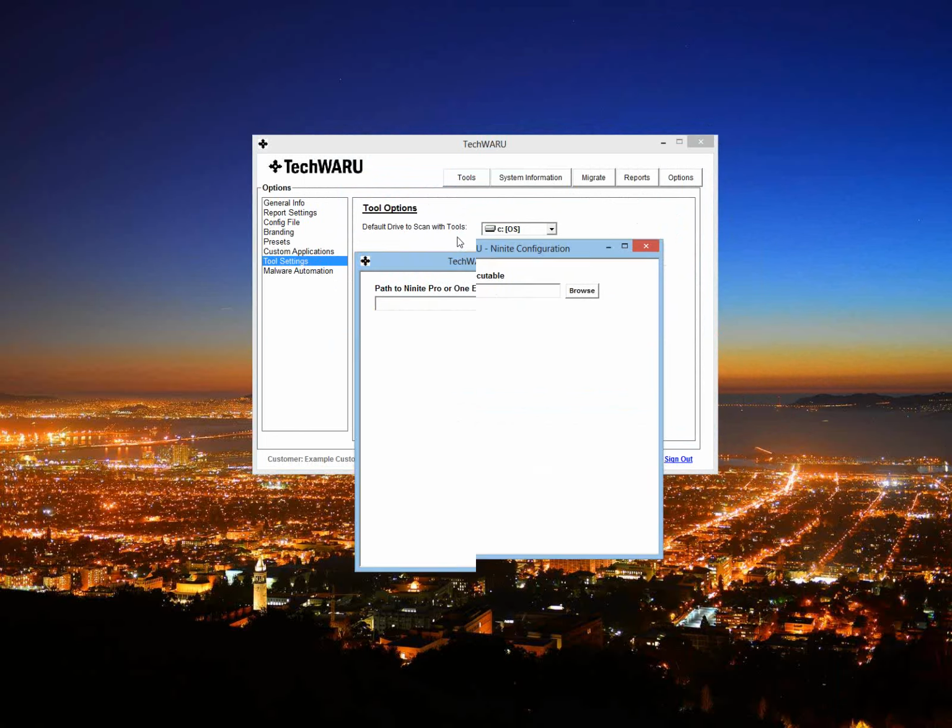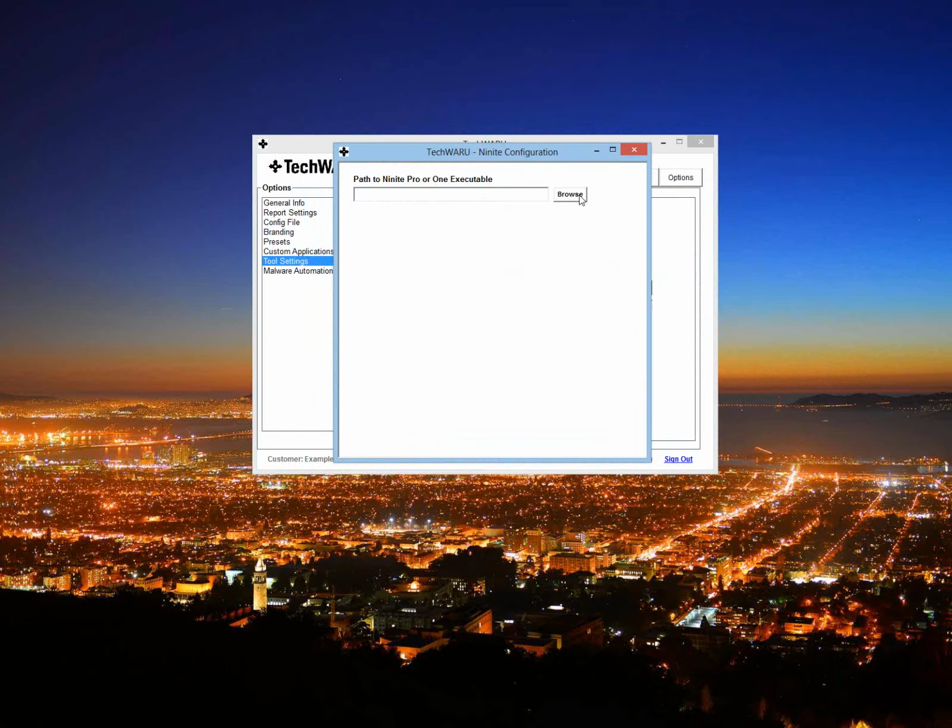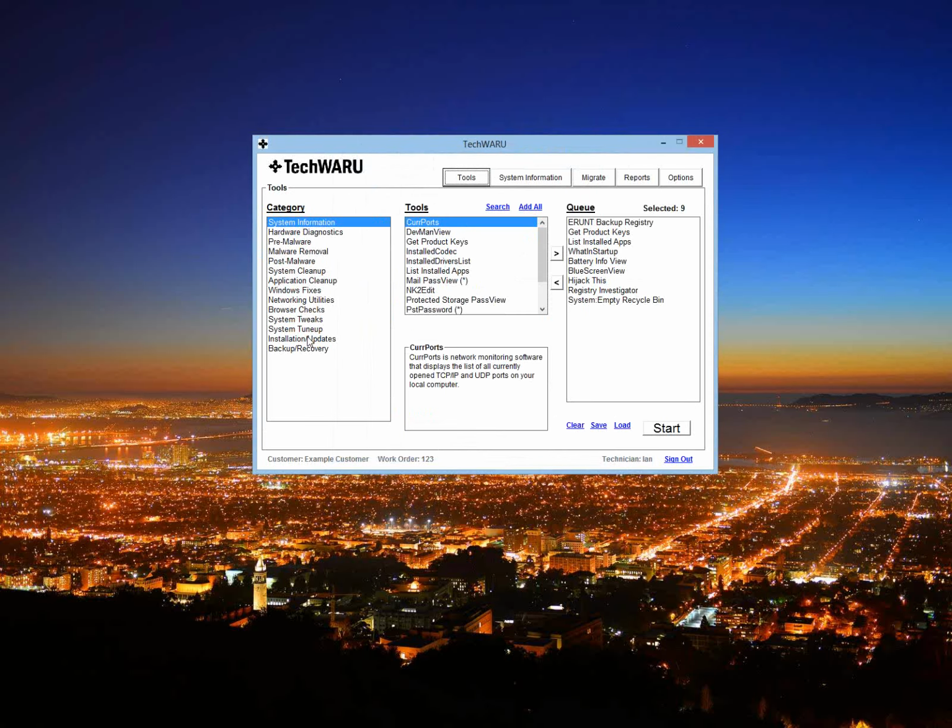If you're using 99 Pro, you can specify the executable here, and it will populate a list of all of the command line parameters. Check off whatever you want. So if you only want to install, or you only want to update, and you want these applications X, Y, and Z, you can select those, click Save, and then when you run 99 Pro here in your queue, it will use those settings.